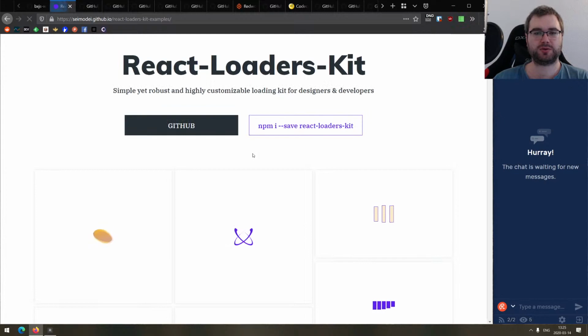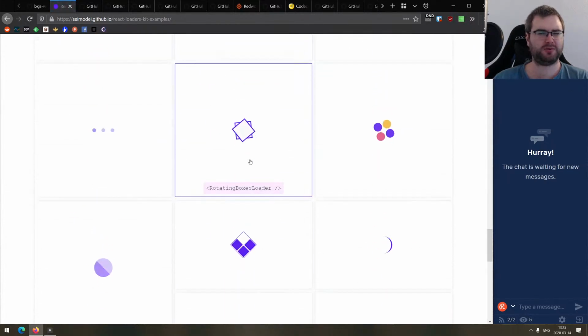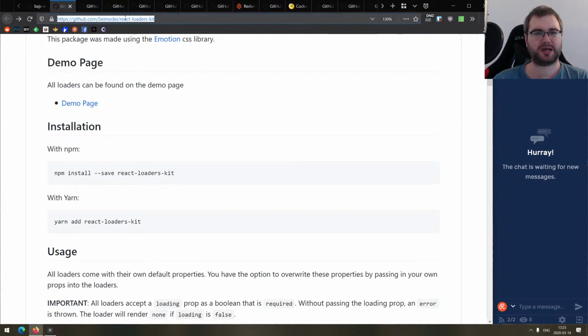There's a demo page with all of them. There's quite a lot, and some of them look really damn nice. I probably should start using that. You know what? I need to remember that and add it to our current project, because the current loader I have is a bit garbage.